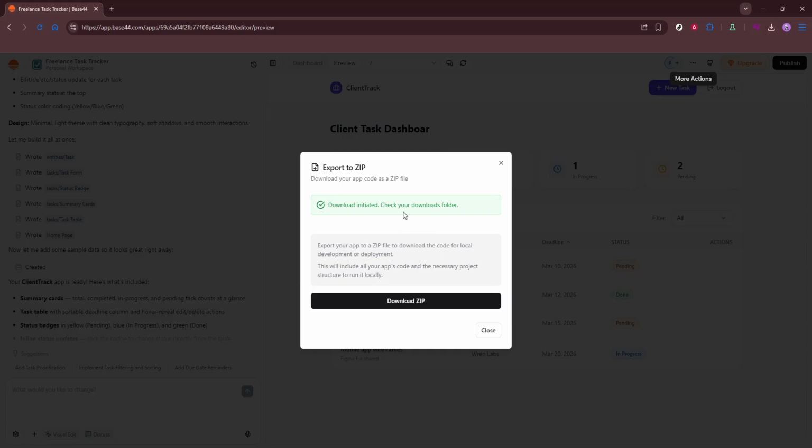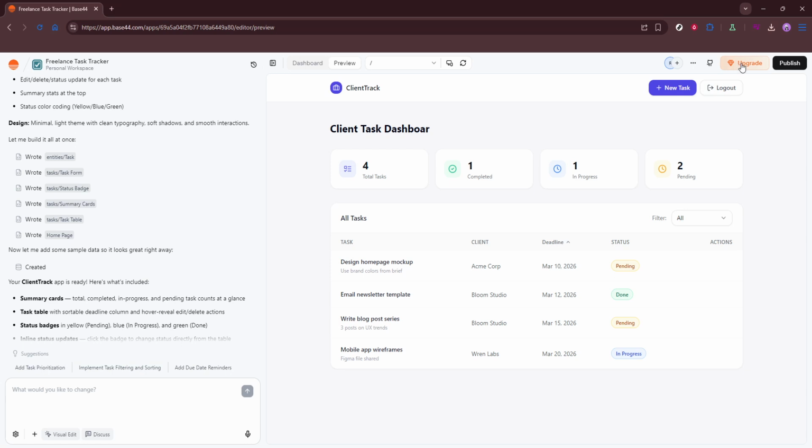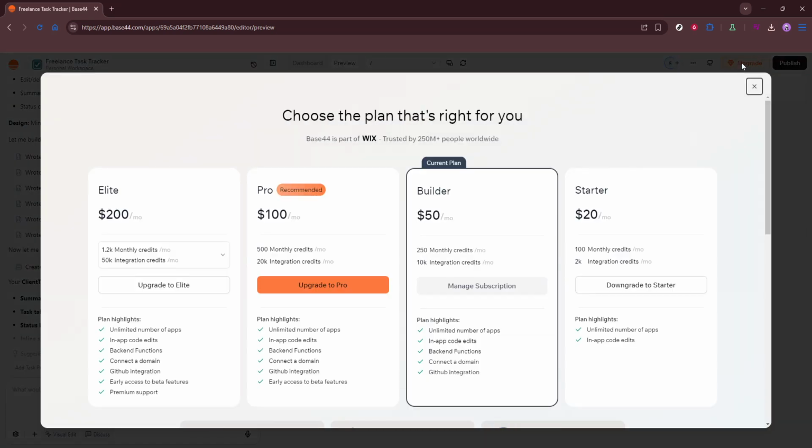The zip export feature is only available to paid plans. If you're on a free tier, the platform will let you know that you need to upgrade before you can export. This requirement ensures you have the proper entitlements for packaging and downloading the project.